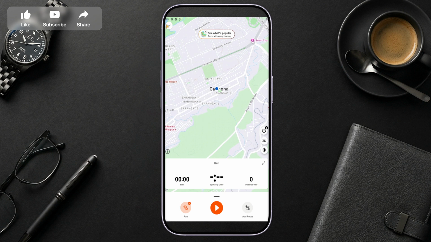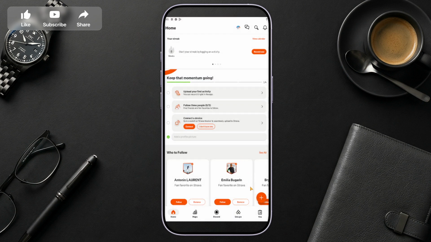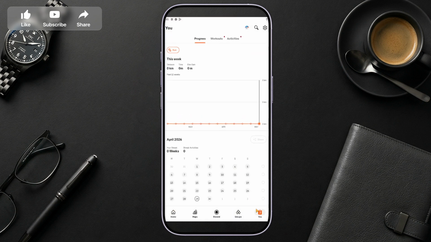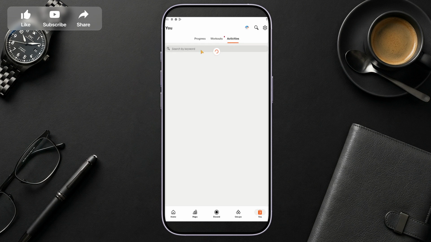Next, check out the activity feed. This is where your saved workouts appear alongside posts from friends and athletes you follow. You can give kudos, which are essentially likes, and leave comments. Following others adds accountability and can be a great source of inspiration.